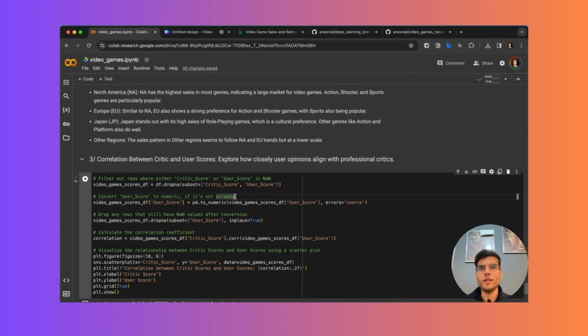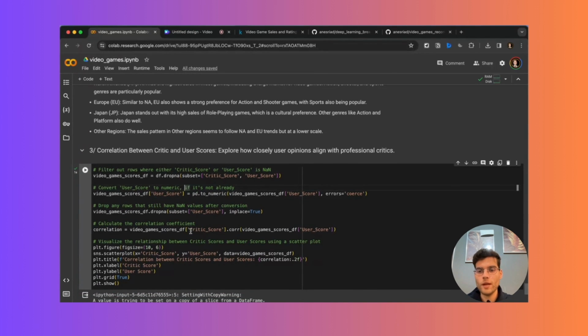Sometimes you can find that a feature is an object, but it still has numerical values. In that case, you just need to convert it into numerical values. That's just an additional step to make sure that it's a numerical value, because you can only calculate correlation for numerical values. You can't correlate a feature that has numbers and another feature that has text. The text should be converted into numerical values so that we can check for correlations.